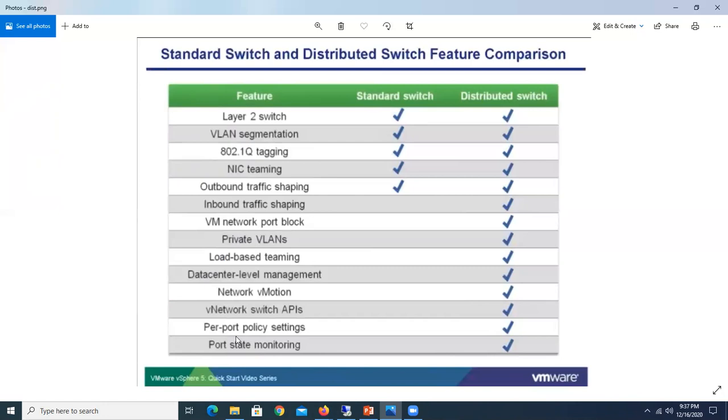But here, what we can do on the distributed switch is configure policy per port. On the distributed switch, we are able to configure per port, not per port group. Port group is different, port is different. A port is a single port. Suppose 10 virtual machines are in a port group, you can apply a policy even on one particular port also. So this is supported if you configure a distributed switch in your network.